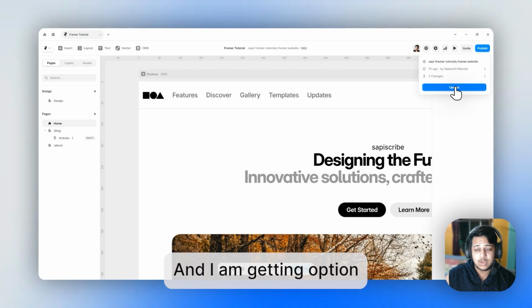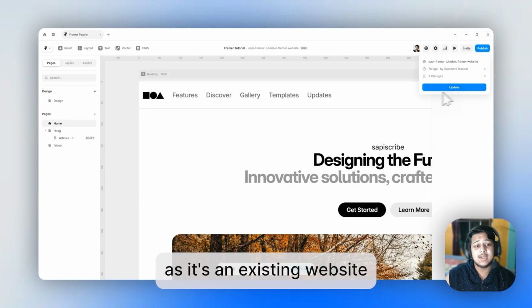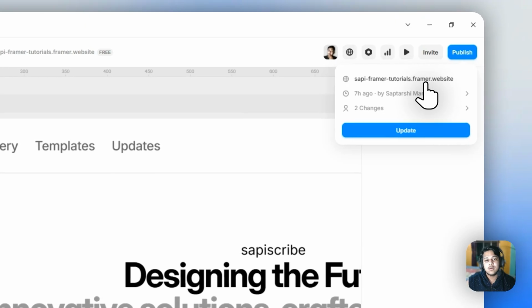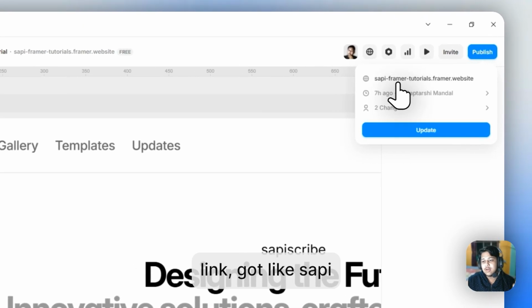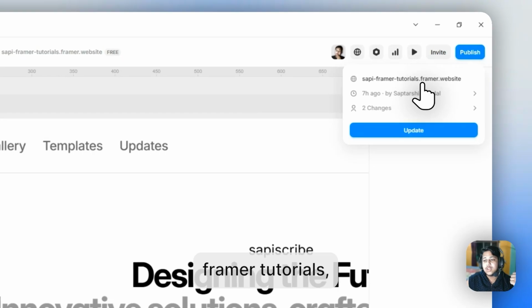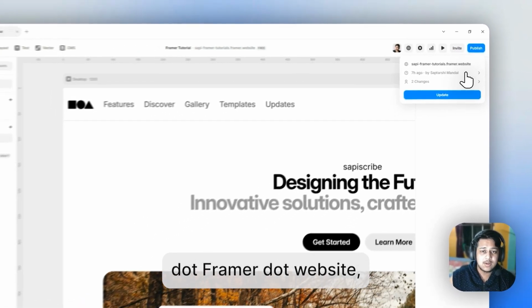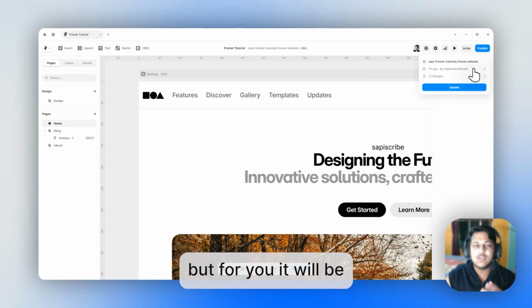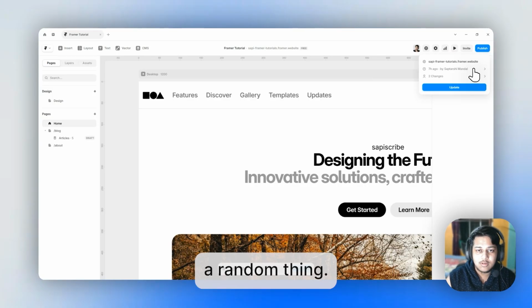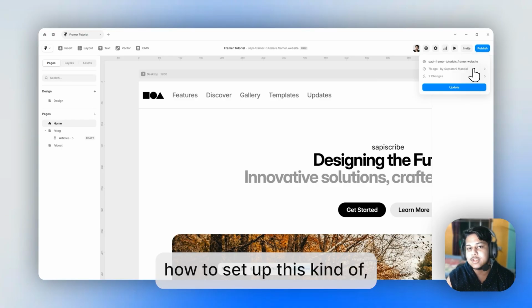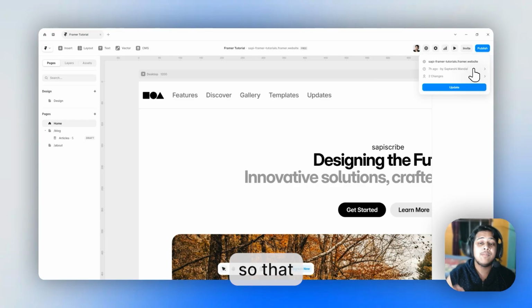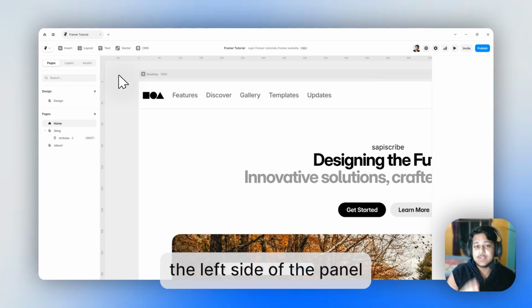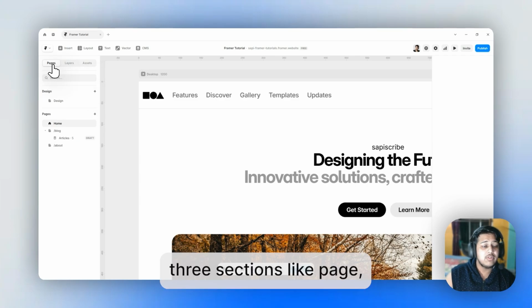And I am getting an option to update, as it's an existing website which is being published at a certain link. But as you can see, this link got Sapi Framer tutorials.framer.website. It's a custom subdomain from Framer itself. But for you, it will be something like a random thing. I will definitely show you how to set up this kind of subdomains, so that you are publishing your website right away.